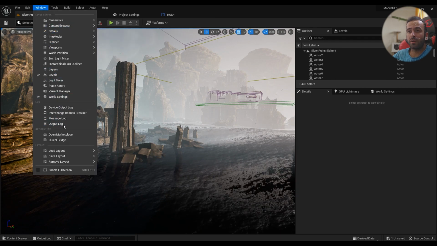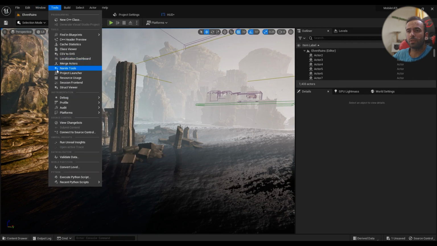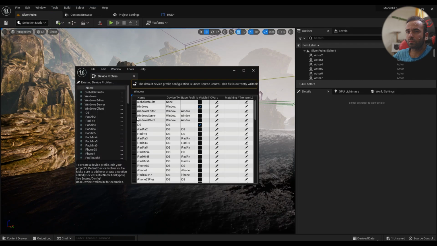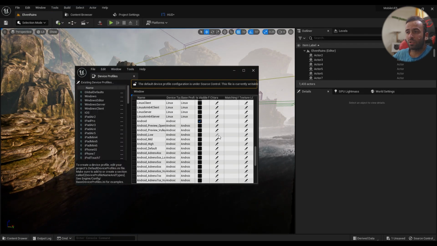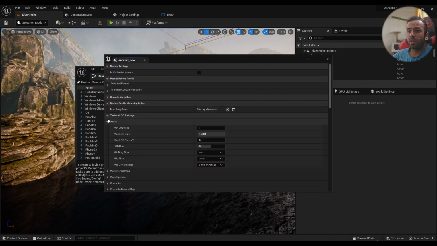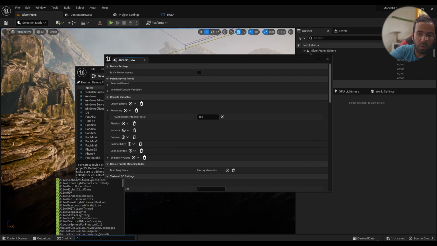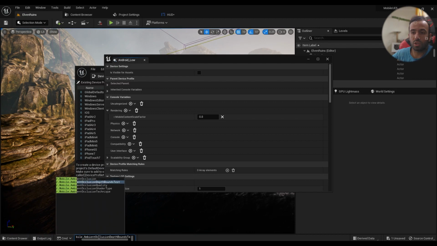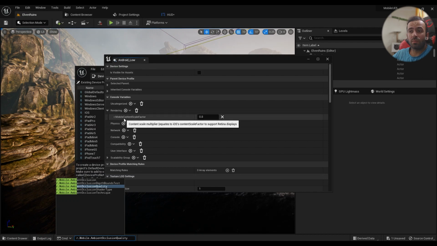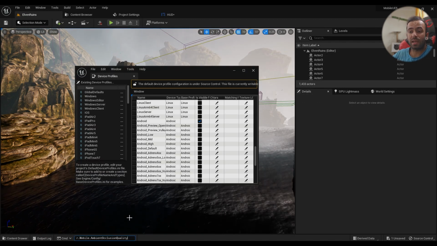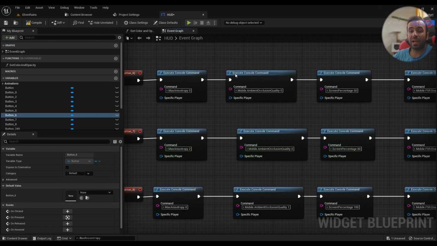So if I go here to Tools, Platforms, and Device Profiles, you have Android here. You can go into the CVars, the console variables, under rendering, which starts with R, and add r.Mobile.AmbientOcclusionQuality. If this is Android low, you can add it to this part, so you make sure that if the Android they're using is a low-end Android, they won't have mobile ambient occlusion in the game settings, unless they come in here and activate it with their own knowledge that this is going to cost a lot for the game.